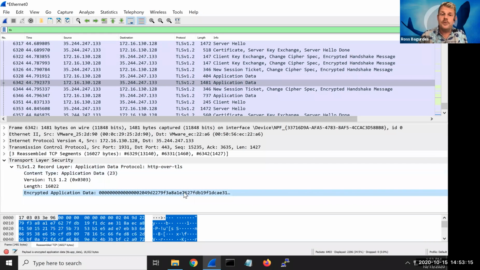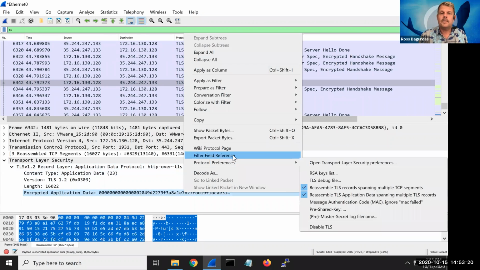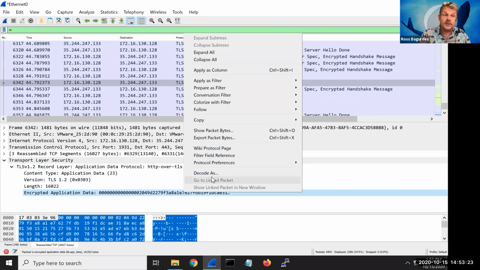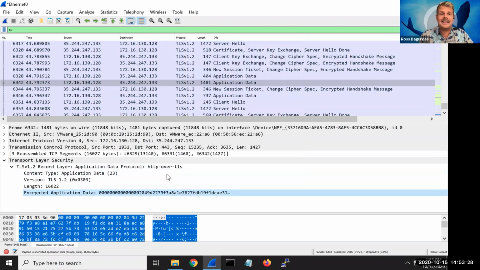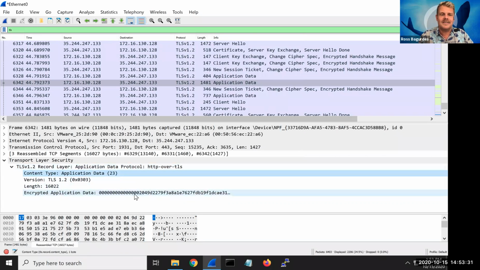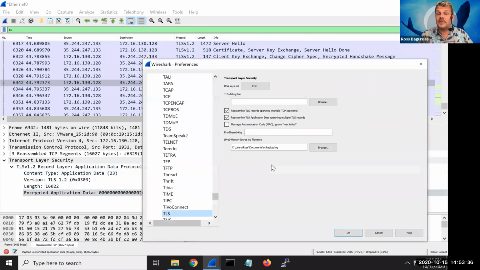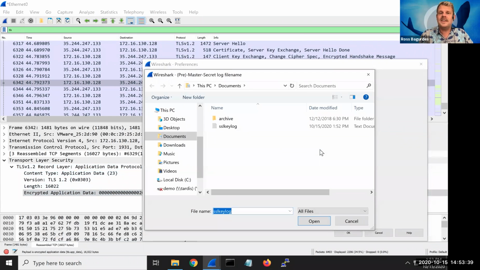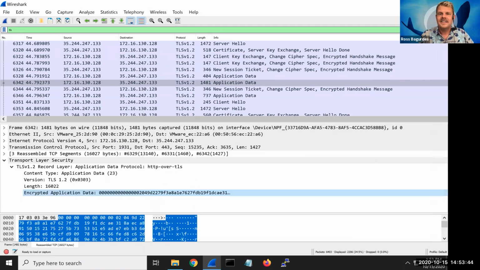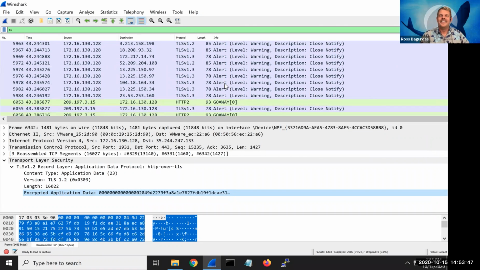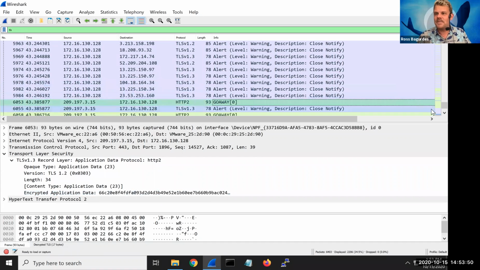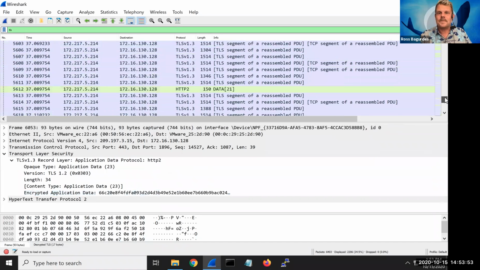So in order to decrypt this, we just have to grab that session key and apply and insert it into Wireshark. So to do that, I'm going to right click on anything that says TLS in here, go to Protocol Preferences, and open TLS Preferences. I'm going to browse for the keylog file, select it, hit open, hit OK, and now it didn't decrypt it. There we go. Actually, it did decrypt it. Here's some decrypted messages. Oh, it just took a second.